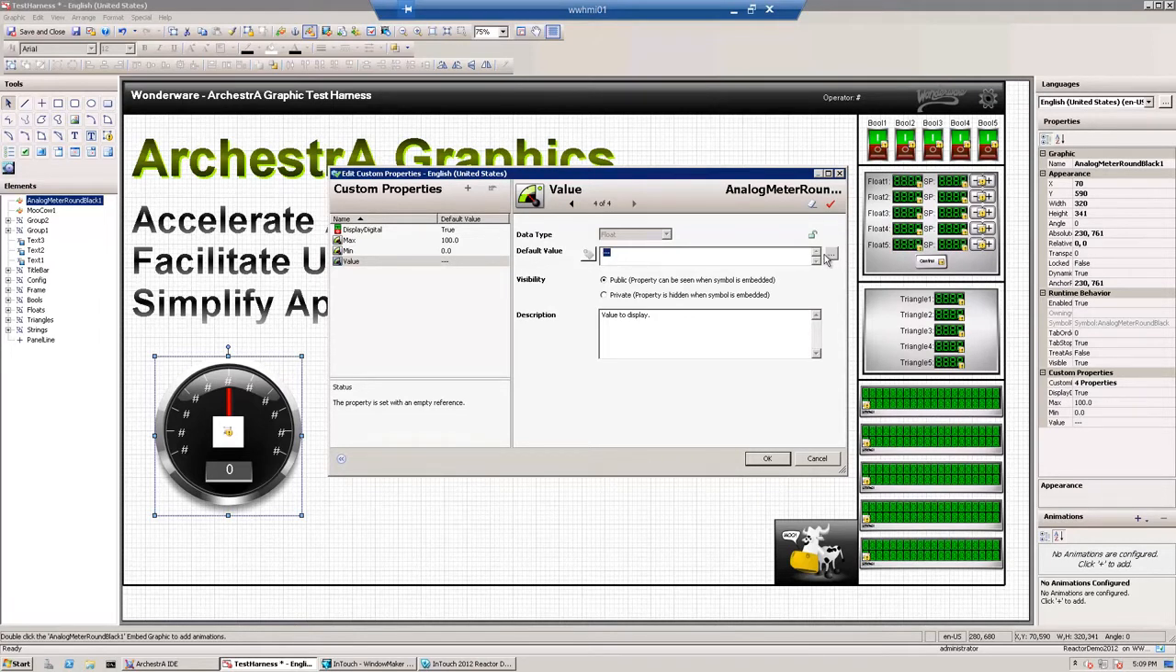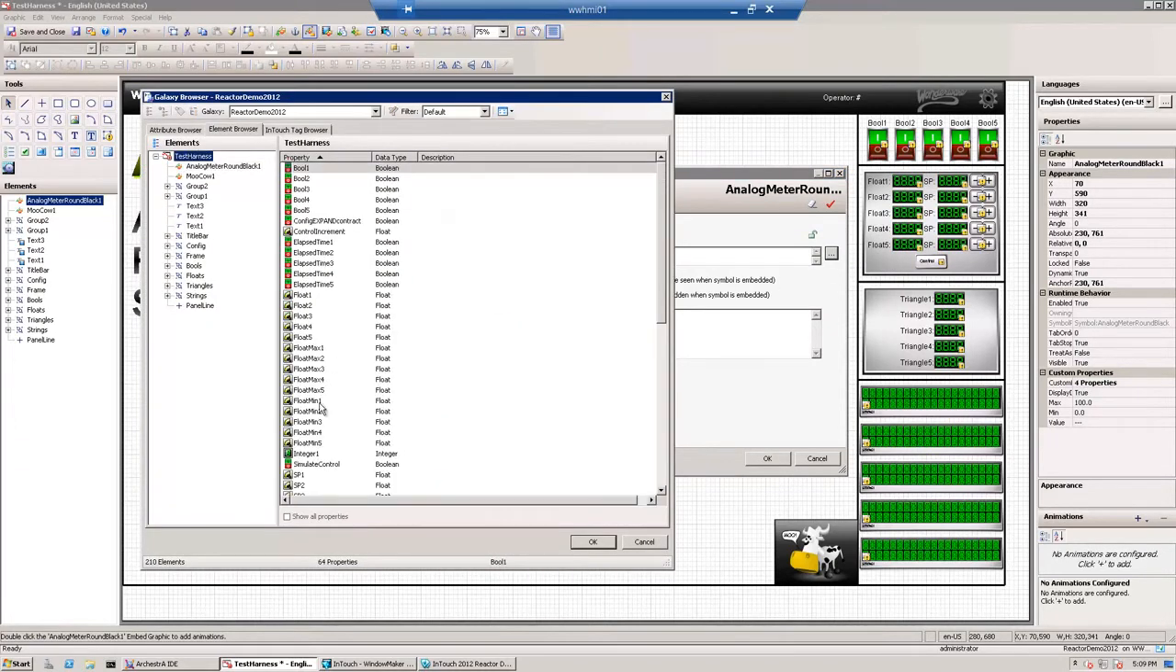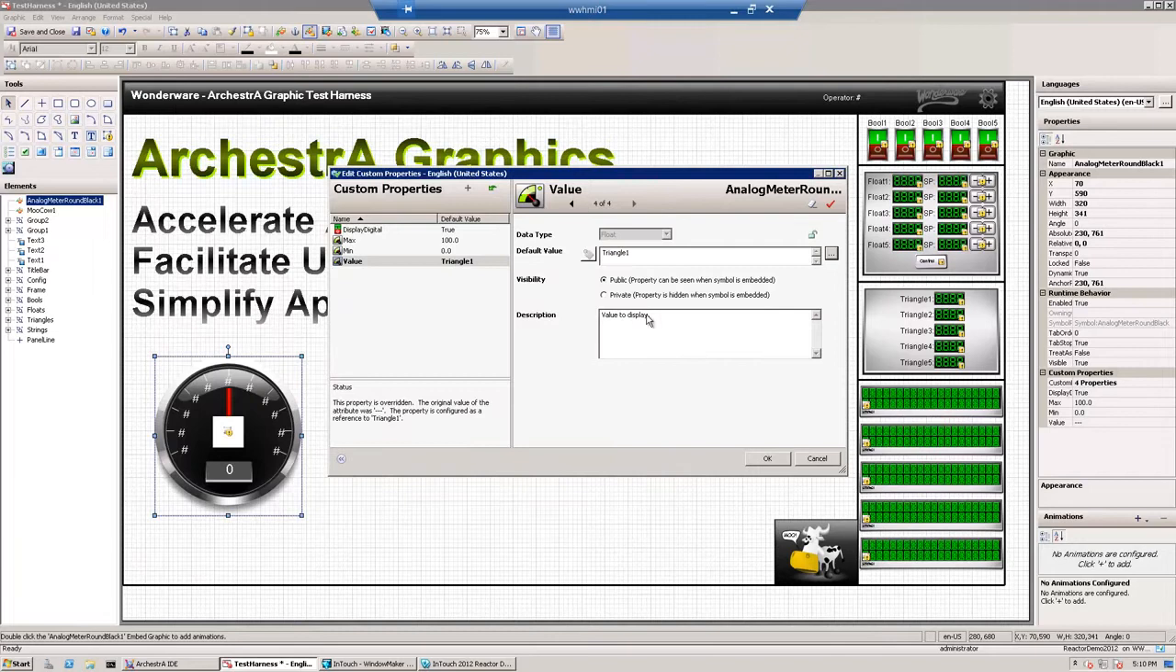In this particular case, I'm going to launch the browser, look into my element browser on my test harness, and I'm going to look for some of the variables. Here's an example on my test harness where I've got a pretty expressive namespace that already shows me all of those points that are exposed in the test harness. I will use that to pump data into this gauge. So I've got triangle 1 picked here, and that's really all that needs to be done to use triangle 1, because I'm going to accept the defaults min and max of 100 and 0.